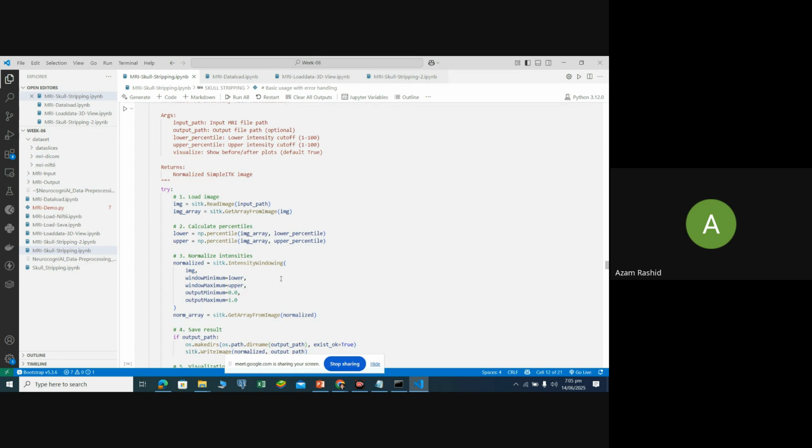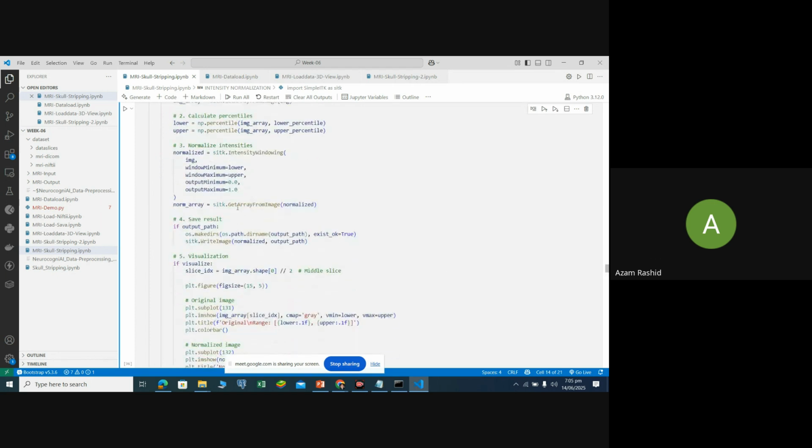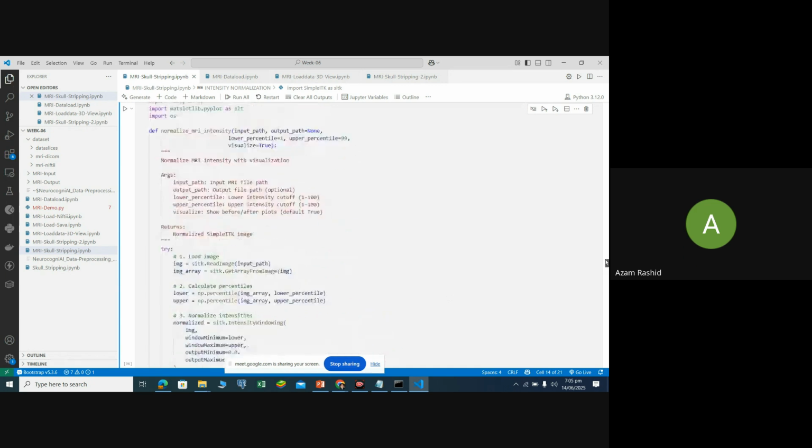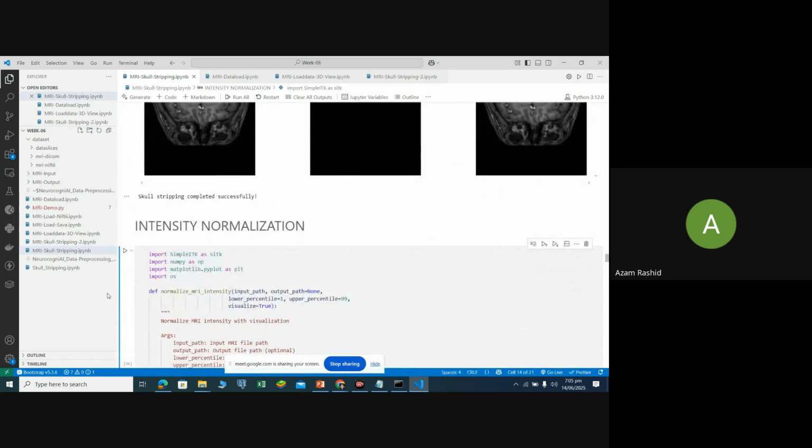Intensity windowing is a method which is applied for normal intensity calculation. After the calculation, we get the data in a normalized array and save it in the path. Then we visualize it in three formats: the first is the original, the second is the normalized, and the third is after the intensity distribution. And we just run this method for better understanding.